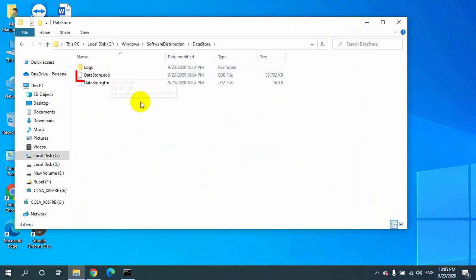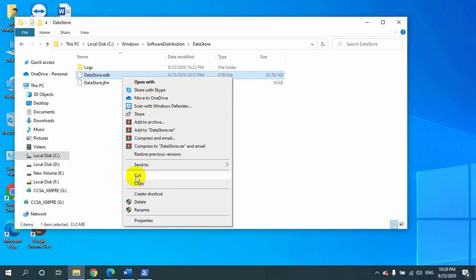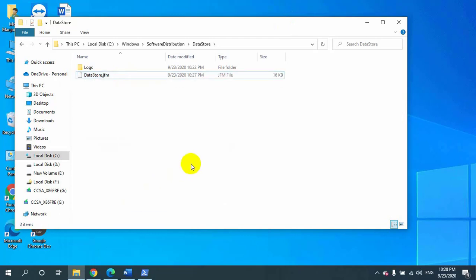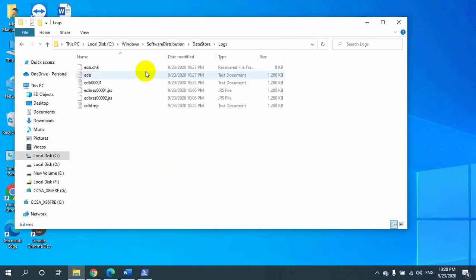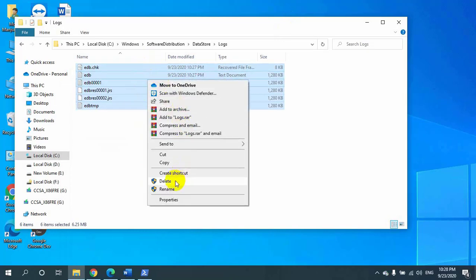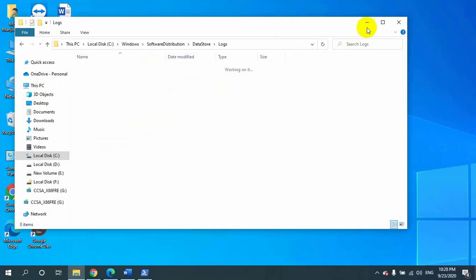Now select datastore.edb file and delete it. Go to the Log folder, select all files, then delete them. Now close the window.